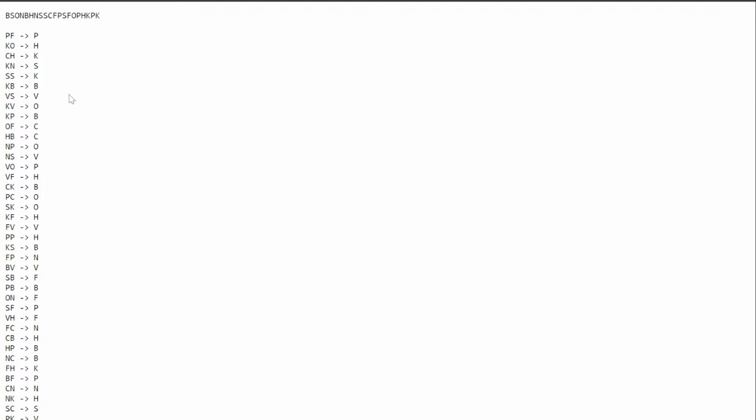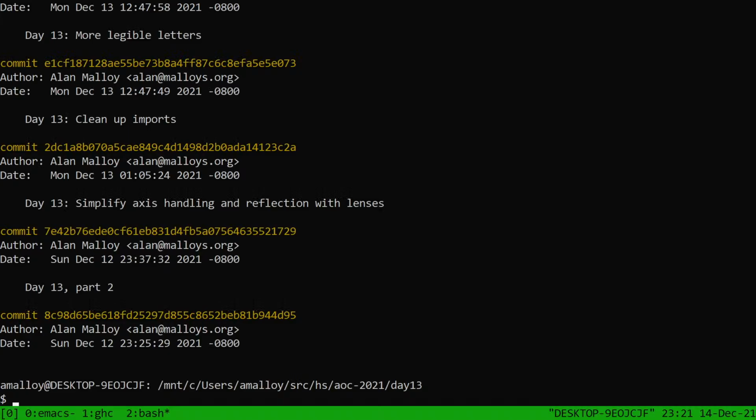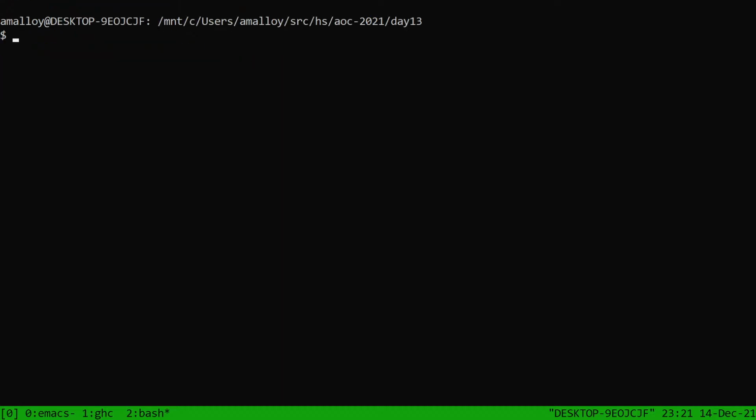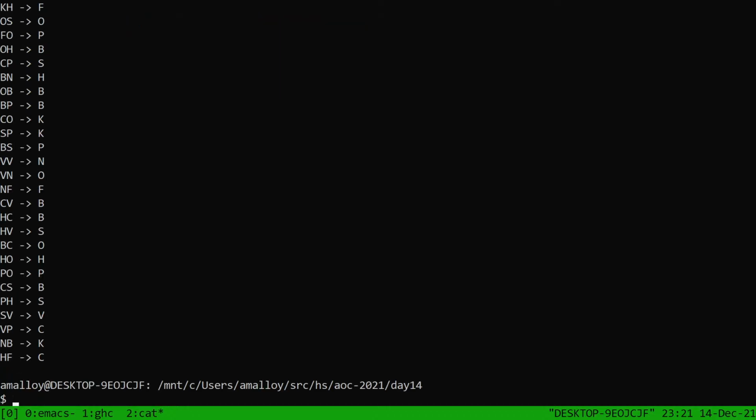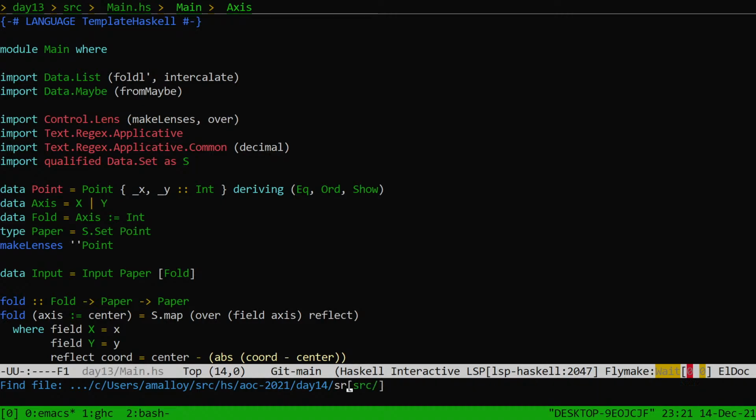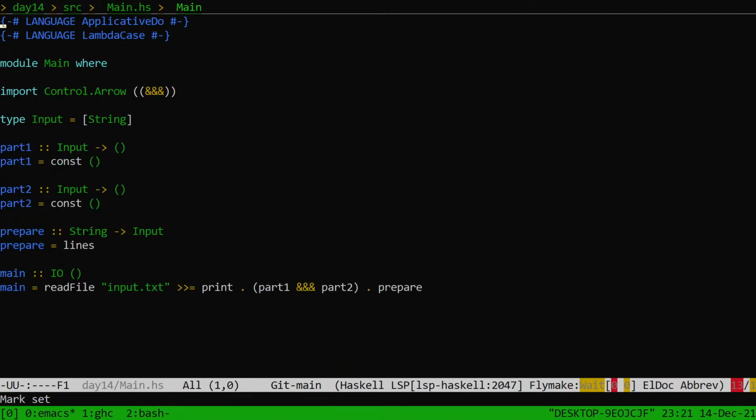Let me grab my input here. Yeah, kind of long. And all of them do produce only one output, but if they produced more than one, that would also not be a big challenge, I think. All right. So do I have? Yeah, you guys are looking at the right thing. Day 14 and cat input.text. There you go. Here we are in day 14.